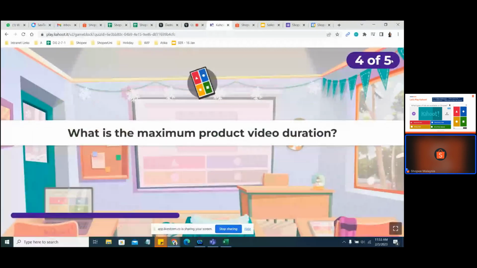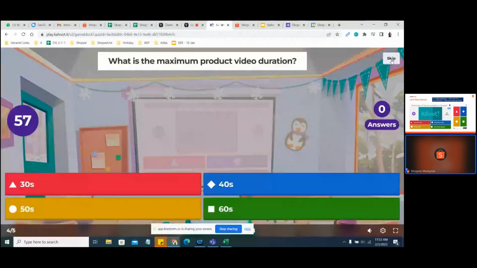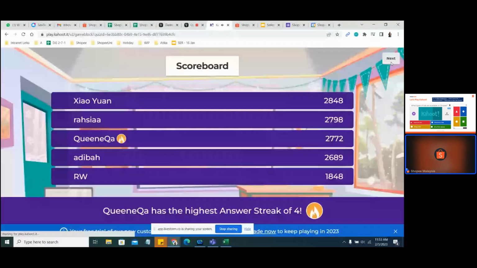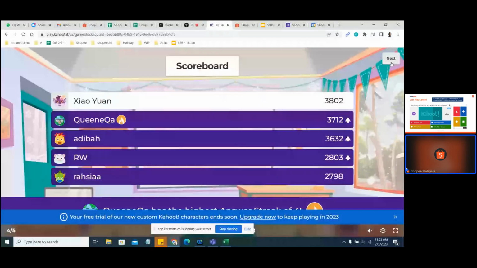What is the maximum product video duration? I mentioned it just now. 30 seconds, 40 seconds, 50 seconds, or 60 seconds, guys? Yes, correct. 60 seconds. 30 seconds is the recommended timing, but the maximum is actually 60 seconds.